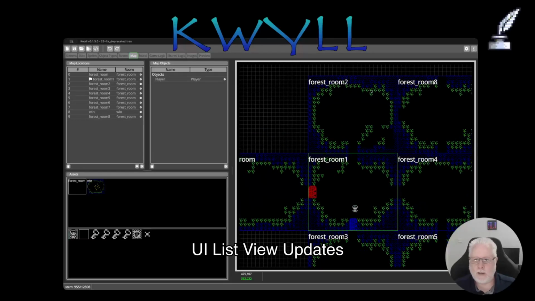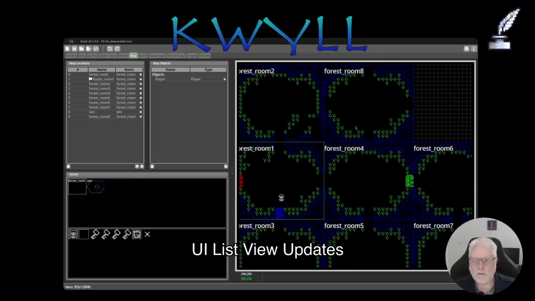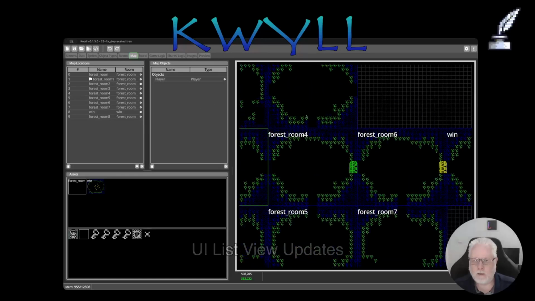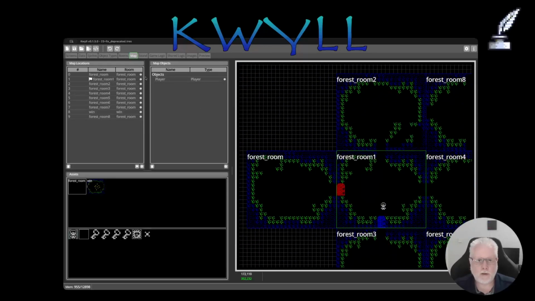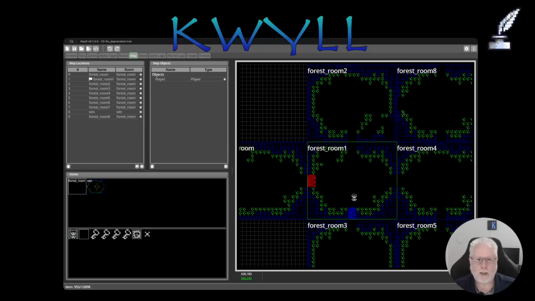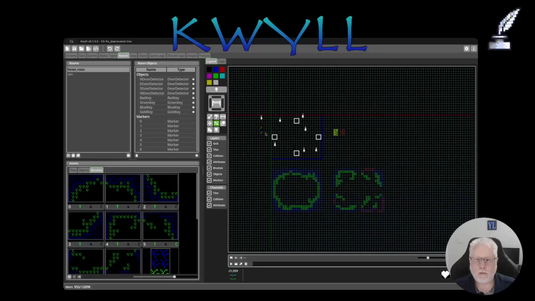I've taken out the index from the display because I didn't think it was necessary to have it in both locations, and instead we've got the room names there, and then you've got the room type that it's based on, which has always been there. You can go straight to the room itself.